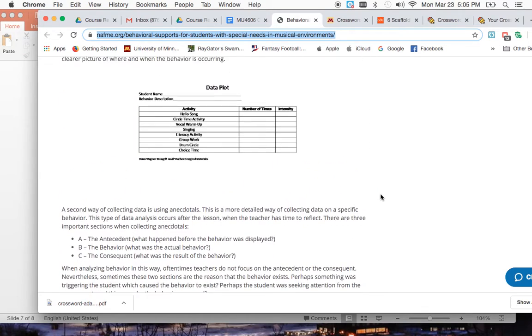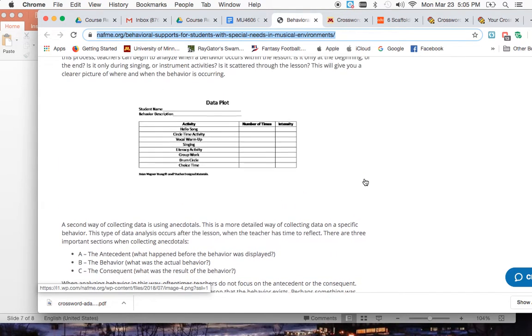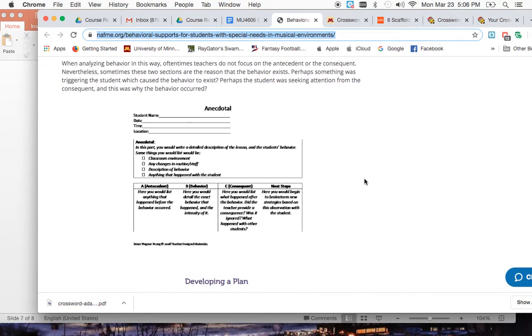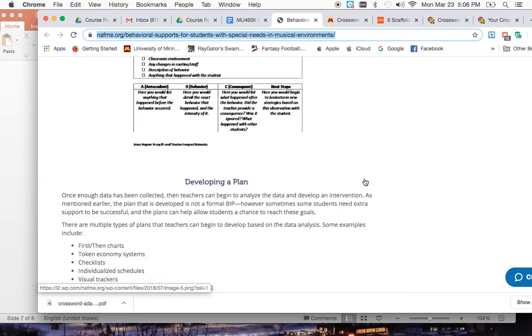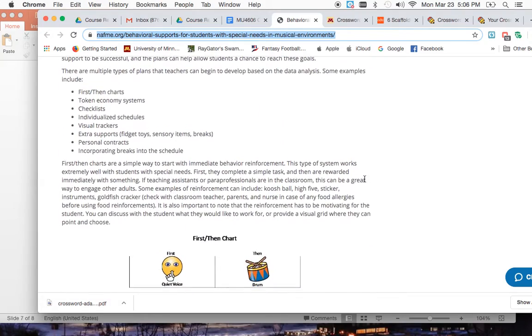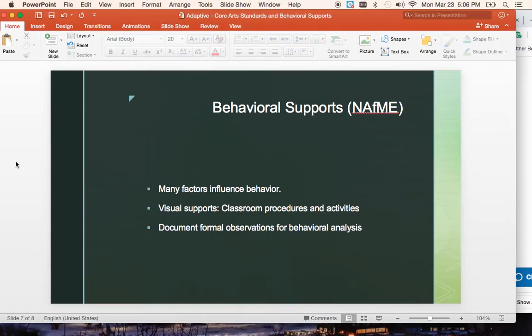There's a piece on data collection and formally gathering information to help us analyze what might be some of the causes of particular behaviors, and then some more qualitative ways of gathering information as well. So do take some time and read through this, another good and useful article. I'm just going to close up with a few thoughts. I mentioned visual supports that would include classroom procedures and activities, and another, documenting formal observations for behavioral analysis.